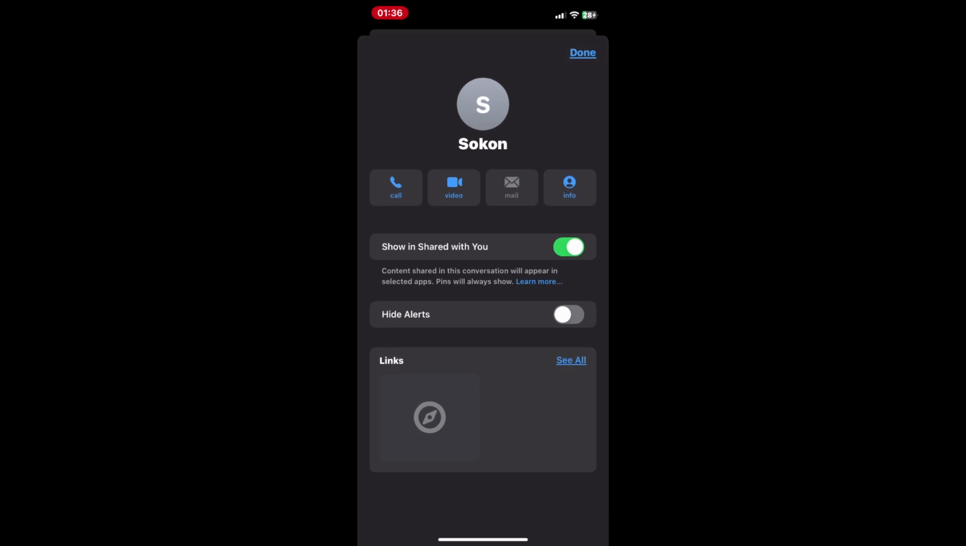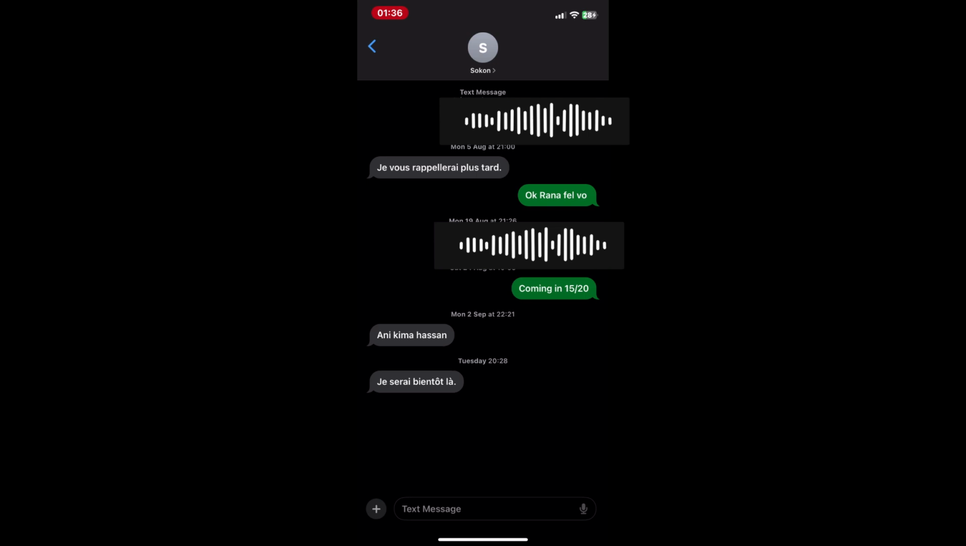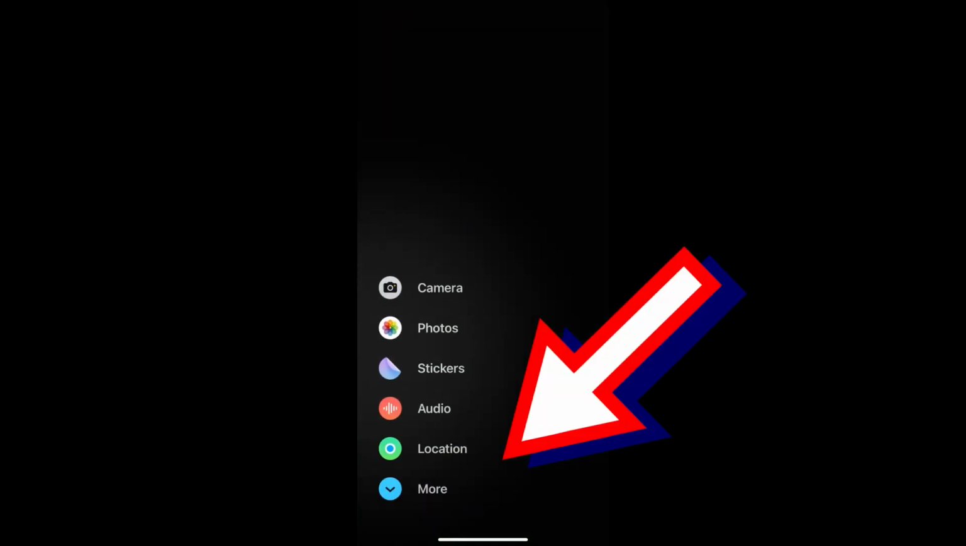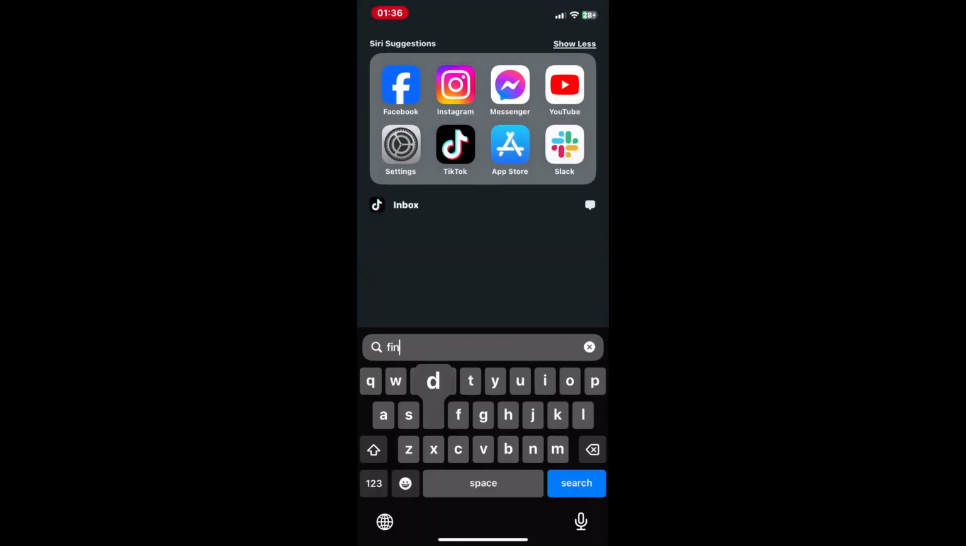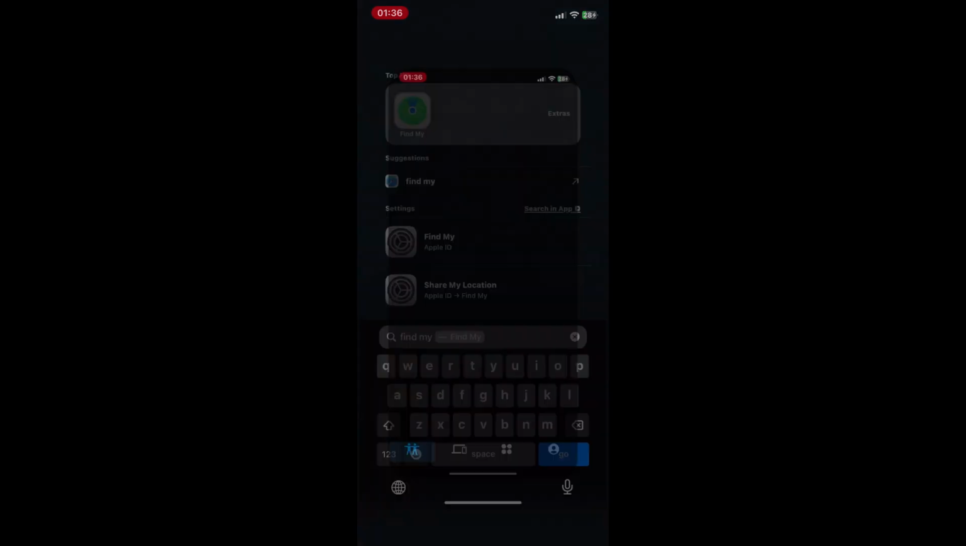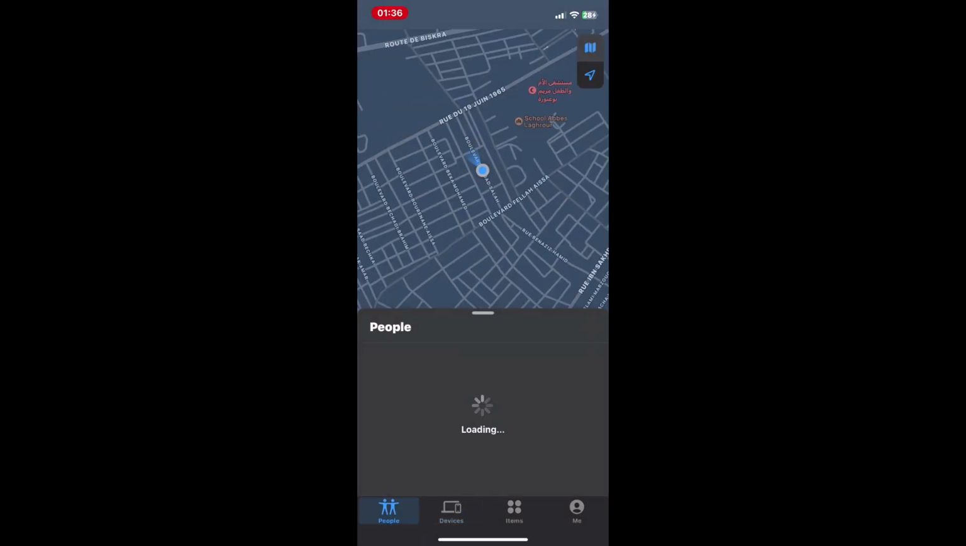So you can request it by scrolling down and tapping Send My Current Location and ask them to do the same. Alternatively, you can use the Find My app. So open the Find My app, tap on People, and if the person has shared their location with you, their name will appear here. Simply tap on it to see their location in real time.